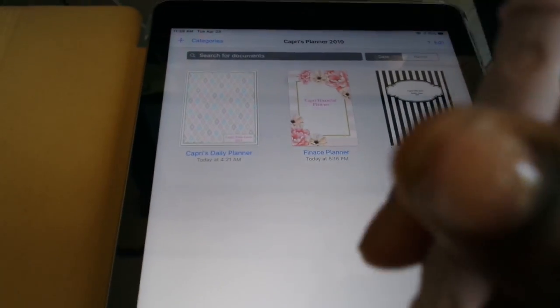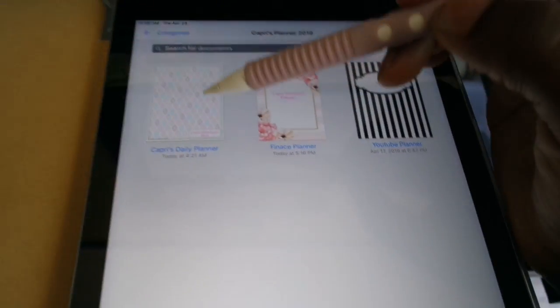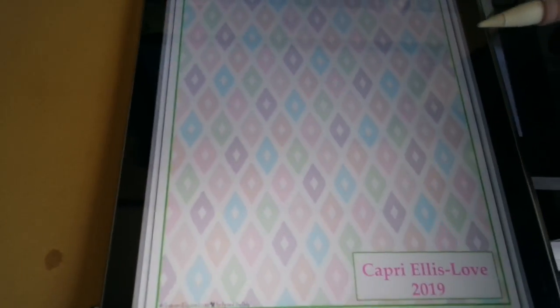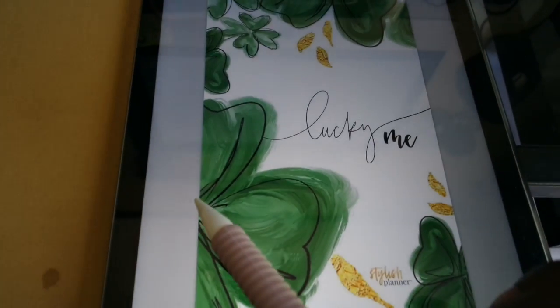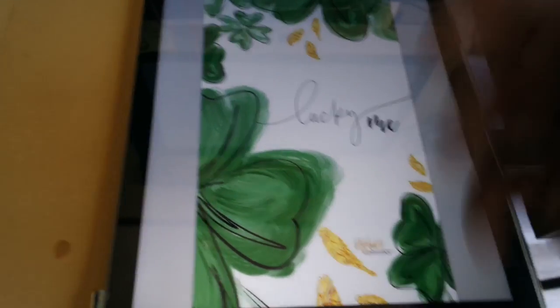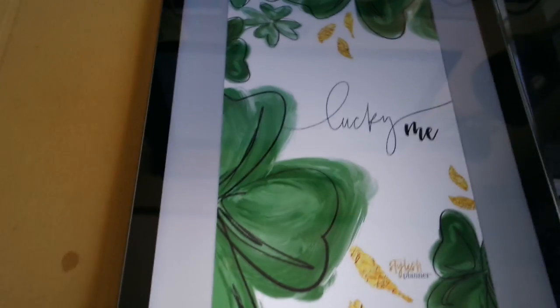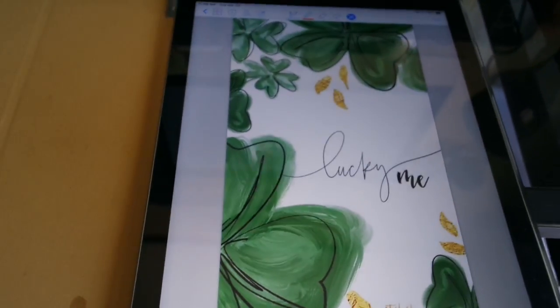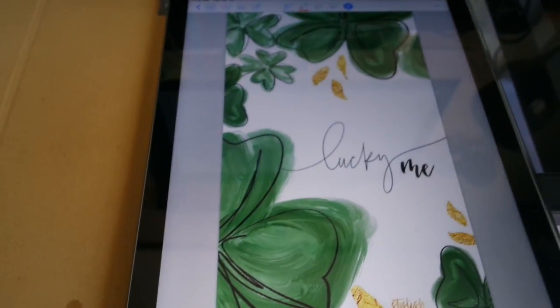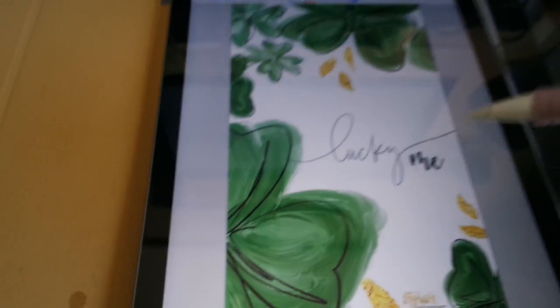So let me get my pen here. And I'm going to open up my financial planner. And this is the front cover that I chose. The only thing I have to do is flip it. And this was around March. This was my March layout. And of course, March is good luck. It's St. Patrick's Day.